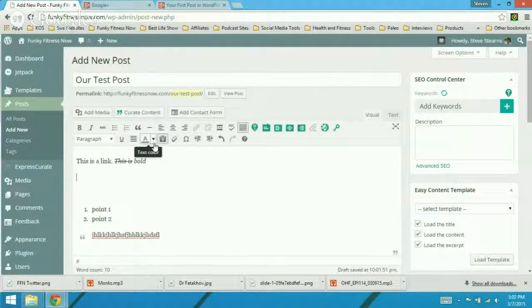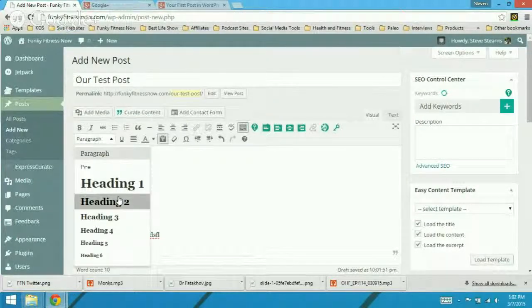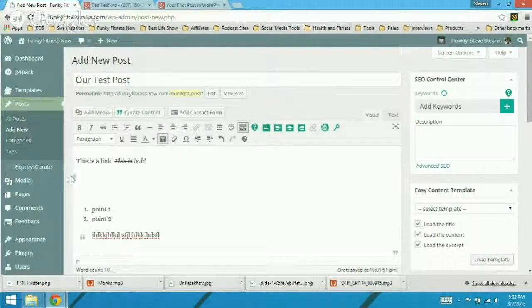That's stuff that's a little bit beyond where we need to be. This pull down is pretty important though. This is where you're going to do your H1, H2, H3s. So you might have a heading. This is the main heading for this post.